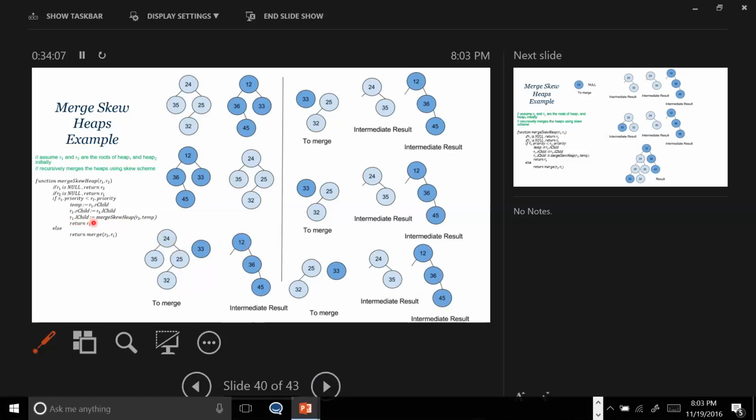We're here in the pseudocode. We're going to assign this attachment here as soon as the recursive function merge skew heap returns from the merging of these two heaps over here on the left. So we're going to recursively go down this function call chain, and then we'll be able to attach these left children as we return back up that call chain.